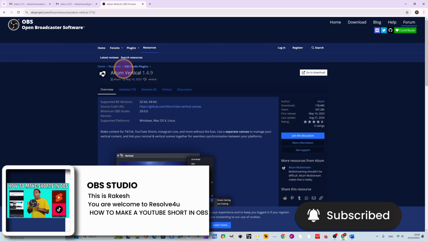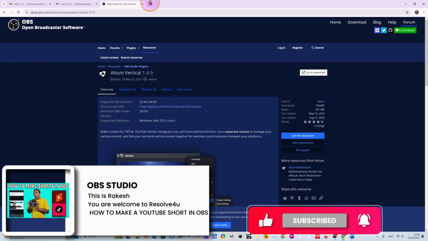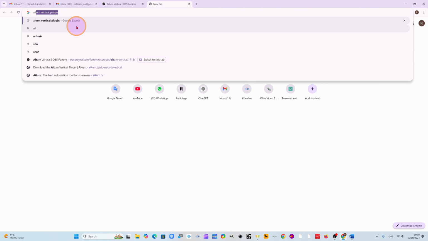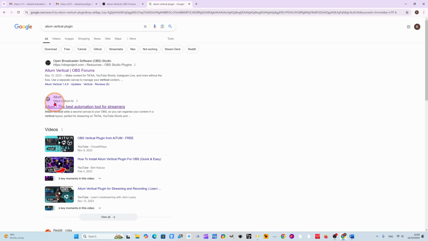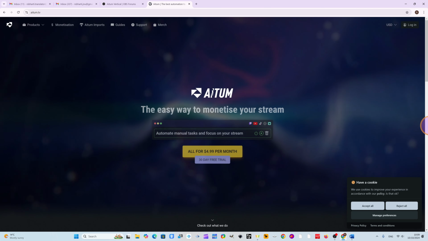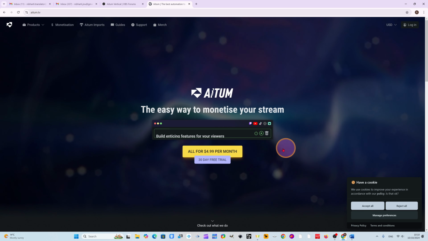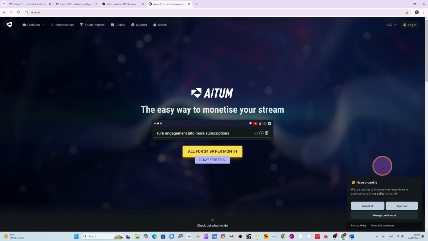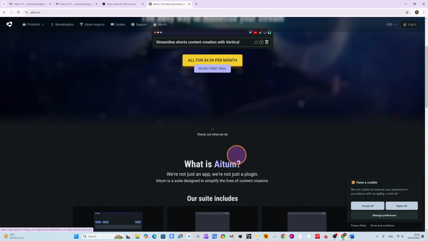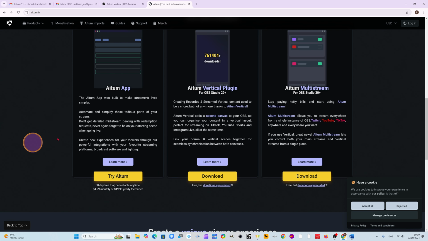Here you see this is the site of the vertical plugin 1.4.9. Otherwise there is another site here. Once again I type the vertical plugin. This is a third-party plugin which OBS Studio supports. Here there are various features and services which are paid, but this one you see here is actually a plugin for OBS Studio. This is a free plugin.